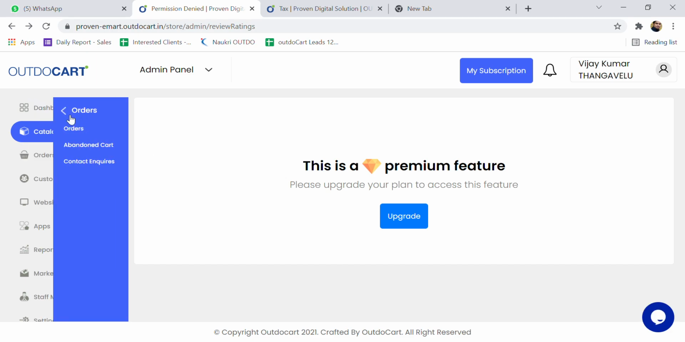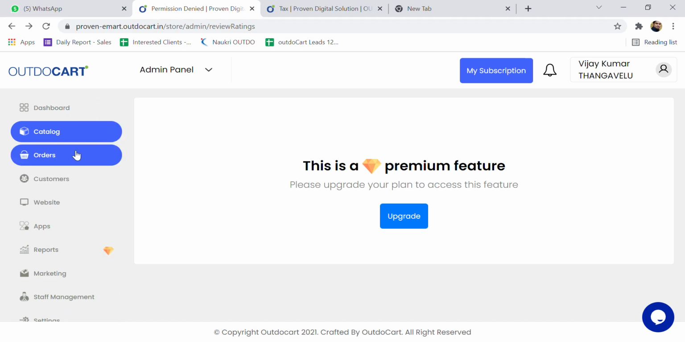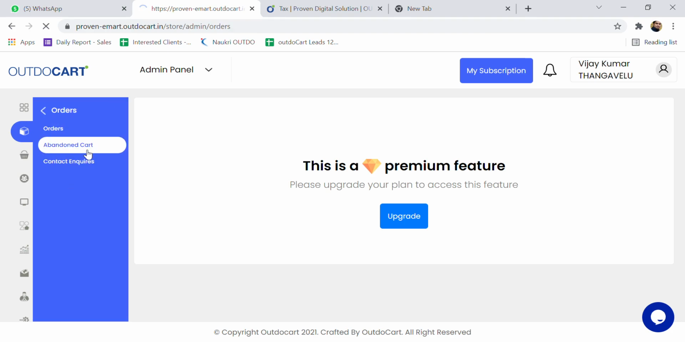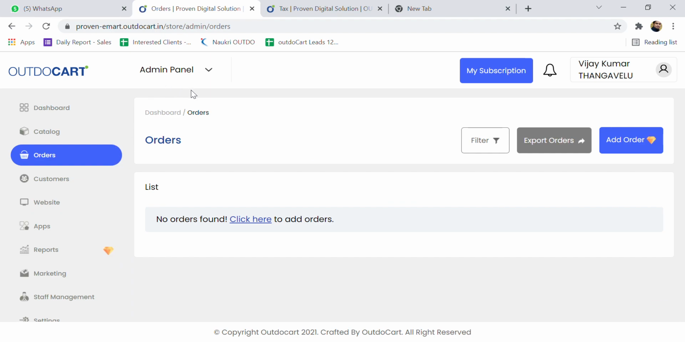Now we have understood how to set up the store, how to create categories, and how to add products. So now let's understand what orders are. Let's assume we have your website, and we have added products based on different categories. When any customer comes to your website and places an order, here is the place where you'll see all the orders.